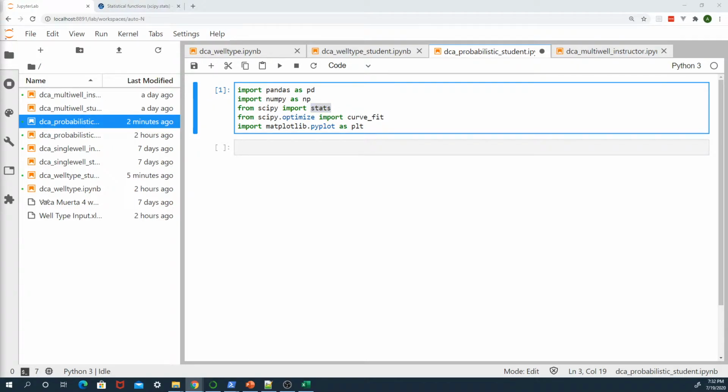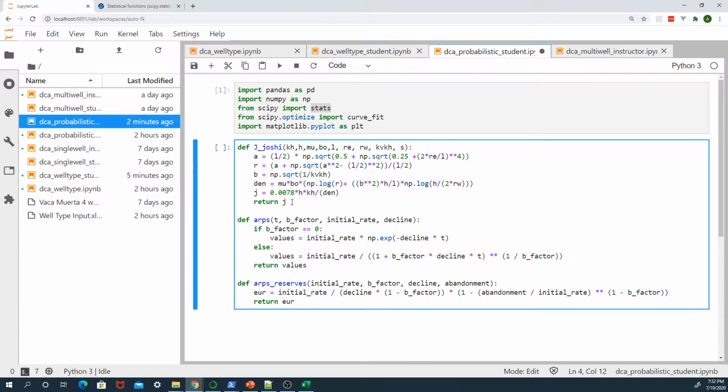So from the other books, I'm not going to write all the equations. I'm just going to copy and paste. But you have three equations mainly. You have the Joshi equation that returns an inflow performance of the well. So that J is actually an inflow performance. And you have the ARPS equation as in the previous one. And the only additional one that we have here is the ARPS reserves or recovery, the ultimate recovery. So this returns the ultimate recovery given an abandonment rate for the well.